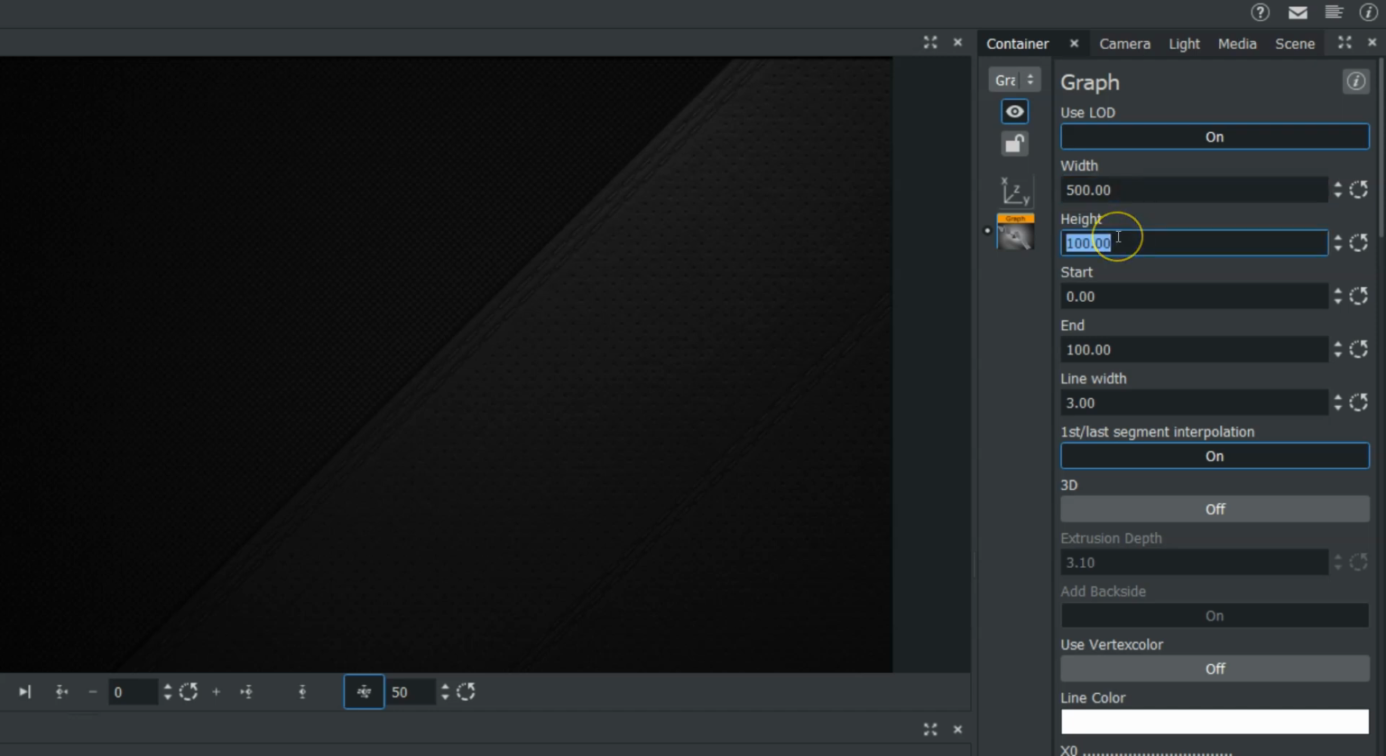We also have a height, which is set to 100 by default. I'm going to go ahead and just change that to 300 just to make sure we have enough height when we go to create our graph. Now we also have a start, an end, and a line width, and we'll worry about that once we get some points into our graph.